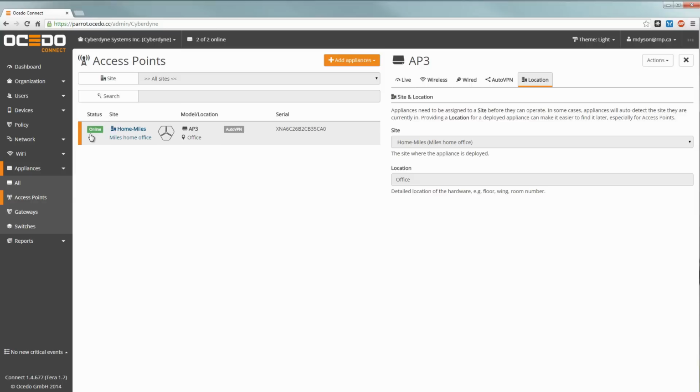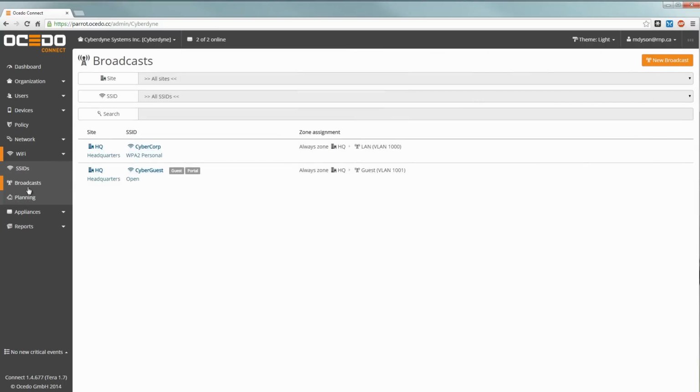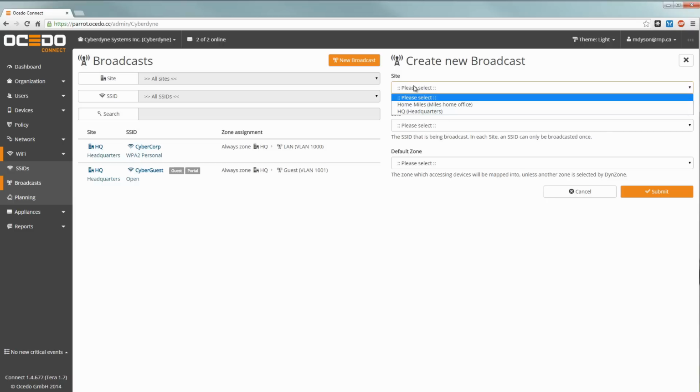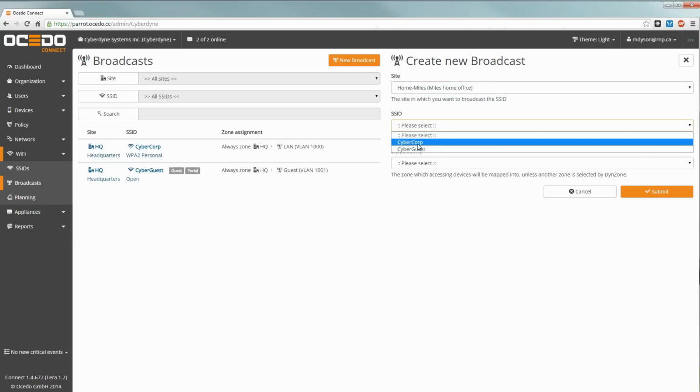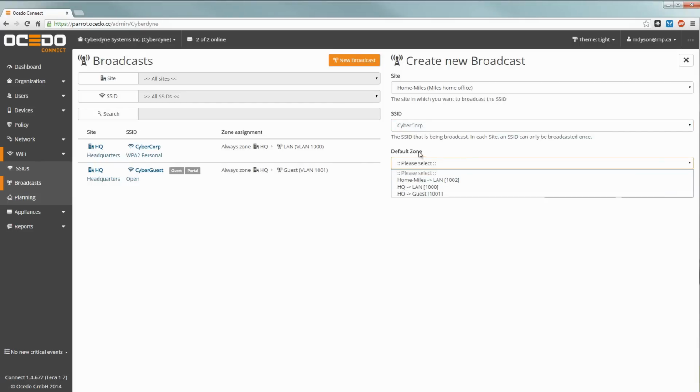However, it's not actually broadcasting any networks. All we have to do to make that work is we go down here to Wi-Fi and we go down to broadcasts. We've already created the network that we want, the CyberCorp network. We just want to now actually broadcast it using that new hardware that came online. So let's create a new broadcast. We're going to say that we want to broadcast this at Miles' home, and we want to broadcast the CyberCorp SSID. We also want to map that CyberCorp SSID down here into the LAN again.